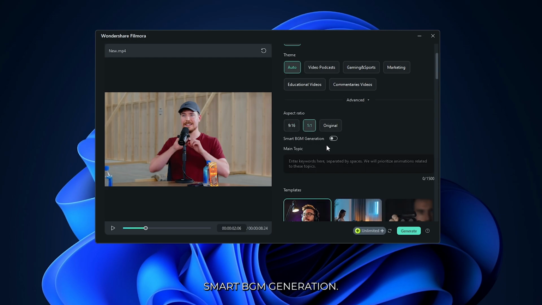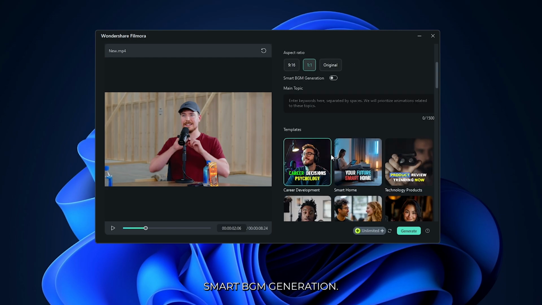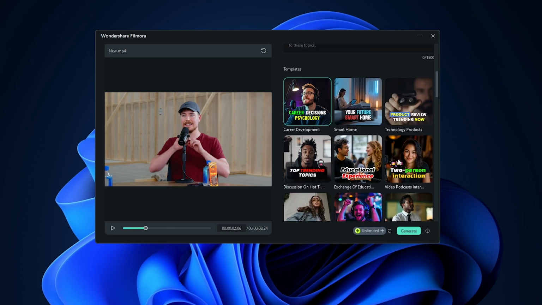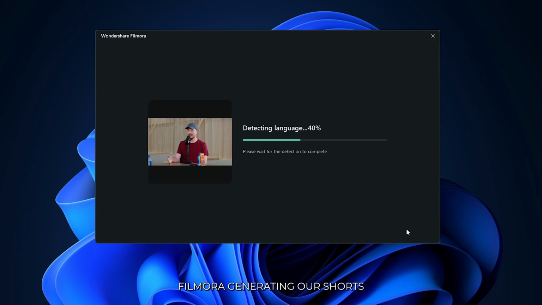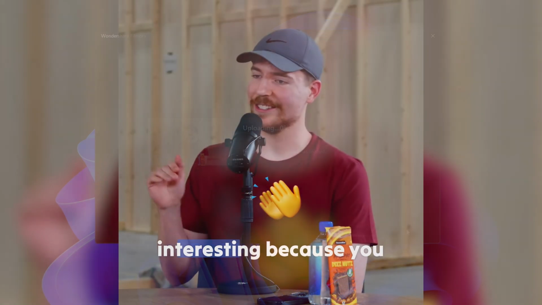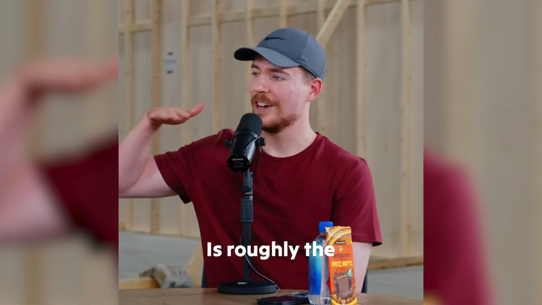And you can add smart BGM generation. Then in the template section, you can choose many templates that you want to use. For tutorial purposes, I choose this. Then just simply click on generate. And you can see Filmora generating our short. So wait some time to complete this. After that, you'll get this type of shorts.